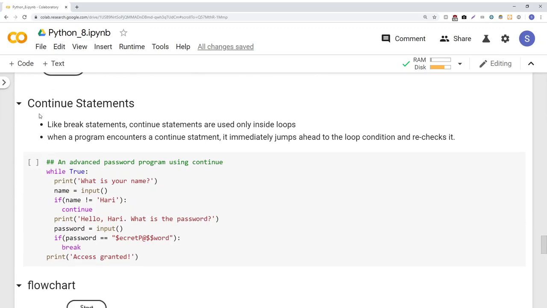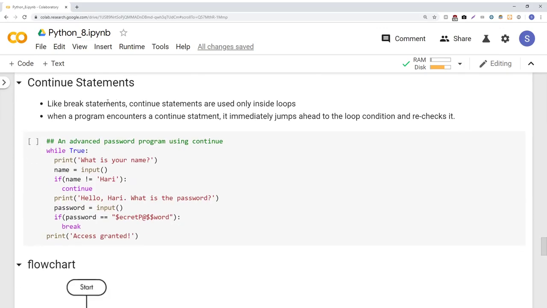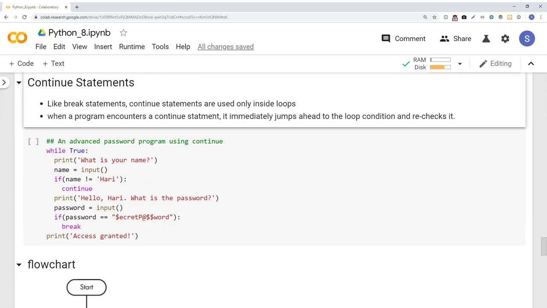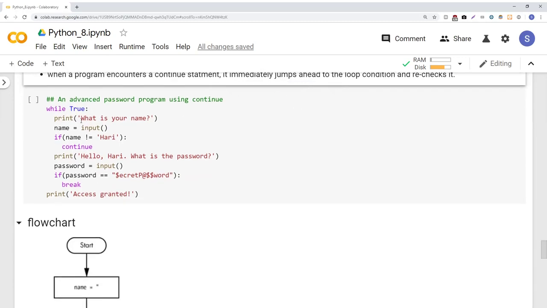The next statement that you need to be aware of is the continue statement. Just like break statements, continue statements are only used inside loops. When a program encounters a continue statement, it immediately jumps ahead to the loop condition and rechecks it. So what does this mean? Let me just explain to you using an example.